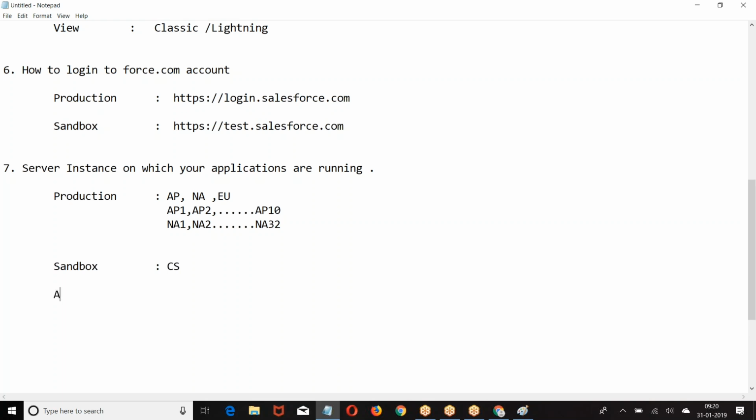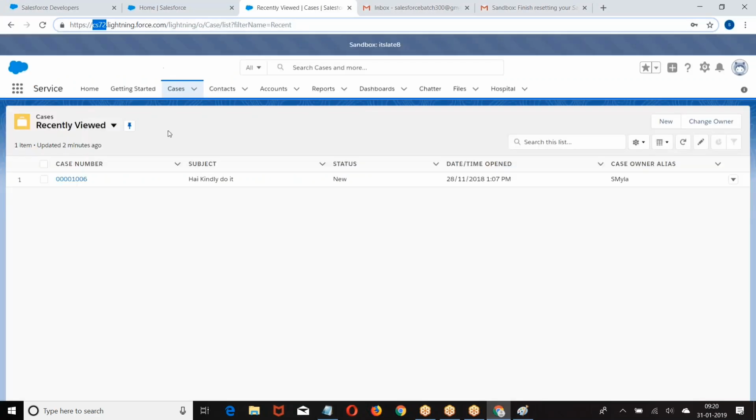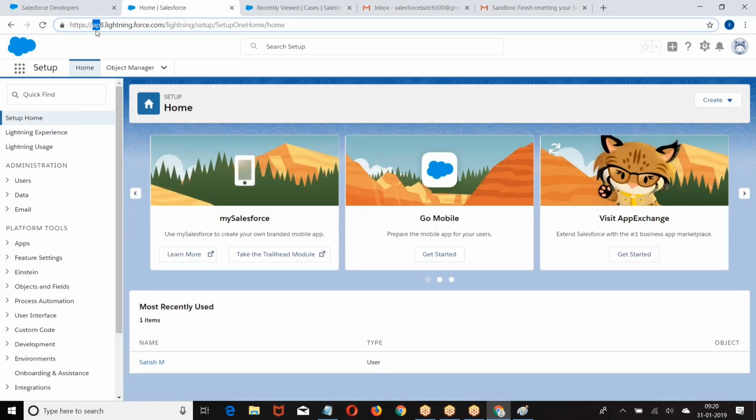Because I registered from Asia, I am getting AP. My server is AP8, but the instance is AP, Asia Pacific. I may get AP1 or 2 or 3 or whatever it is. Now, for your trial account, what we received is AP8. So the instance of the server is AP8.